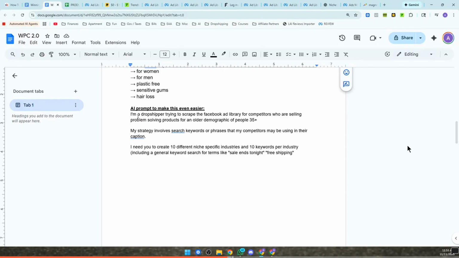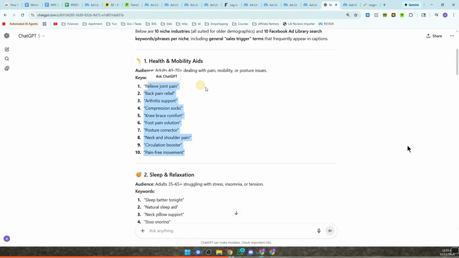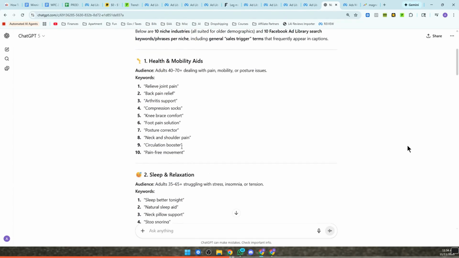Now, you can take this a step further and copy this exact prompt straight into ChatGPT. What it will do is give you a ton of keywords and phrases that you can use depending on whatever niche you're looking for. So now I can type in these keywords here and then start to do my reverse searching from there.